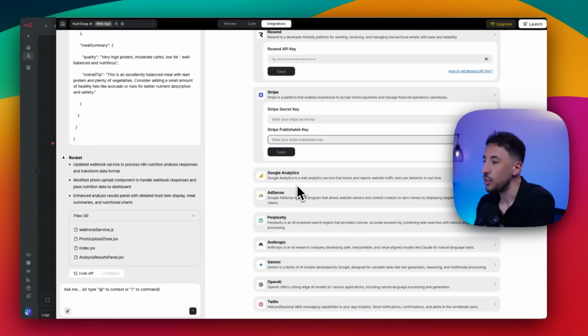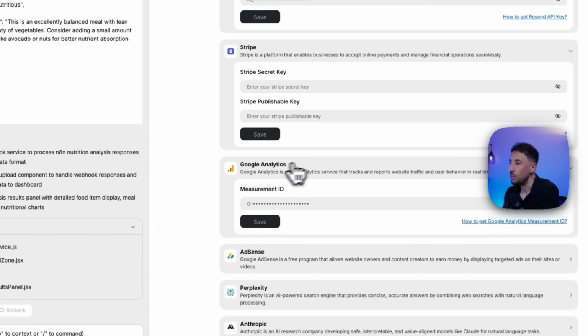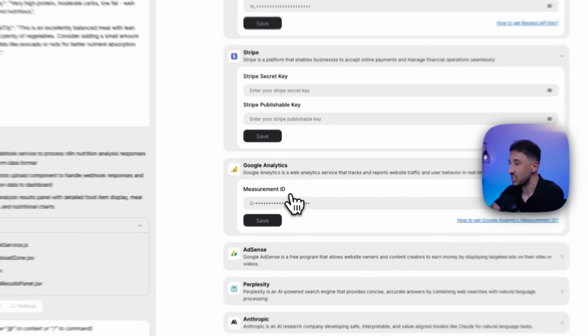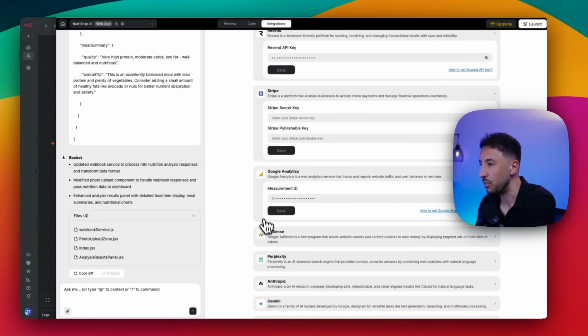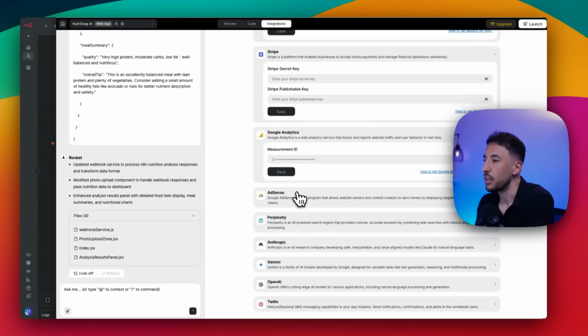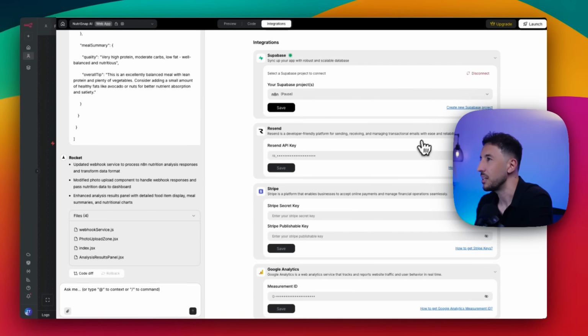They have a bunch of other integrations. One of the best ones is honestly Google Analytics. It gives you the web traffic and everything else. That's a very good application to have connected to your app, so that you can see where the traffic is coming from. It also has connections to AdSense, Perplexity, Anthropic, and all the other popular large language models. If you want to add SMS or messaging, you can add Twilio here as well. But obviously for our app, that's not going to be very relevant.